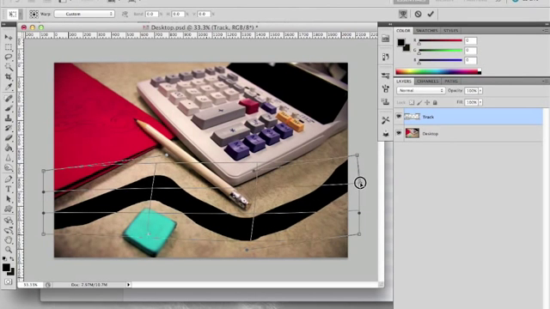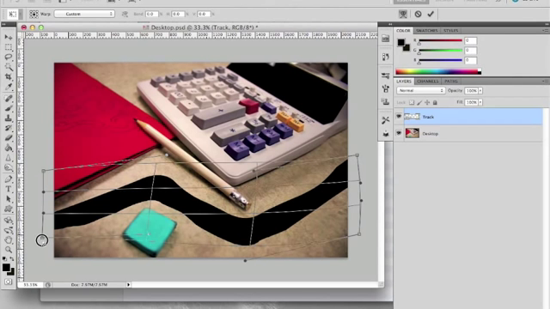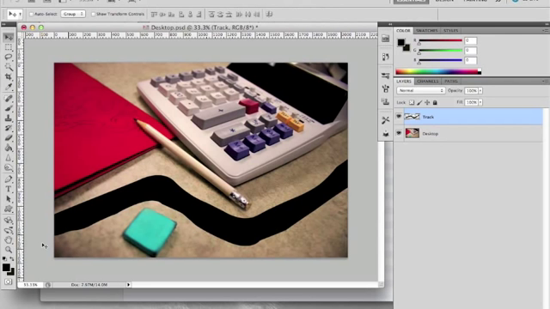And you can do this with any picture in Photoshop. You can do it with text, you can do it with anything. So we're just warping it and then hit enter to save. If you don't like what you did, hit escape and it'll go away.